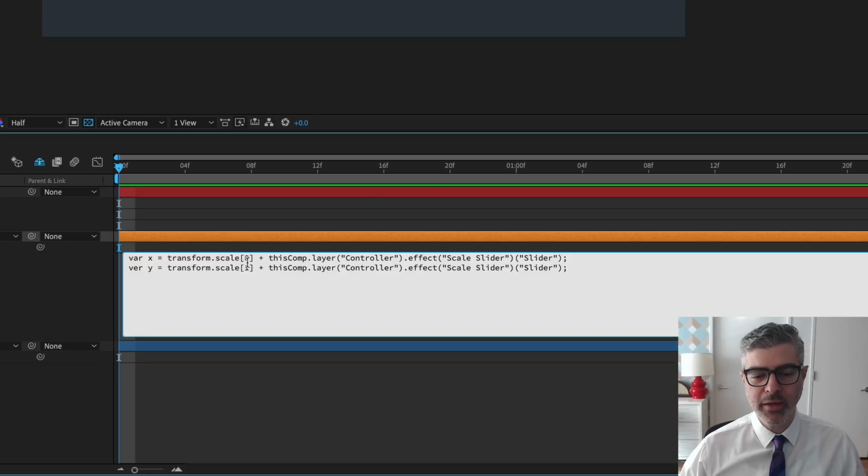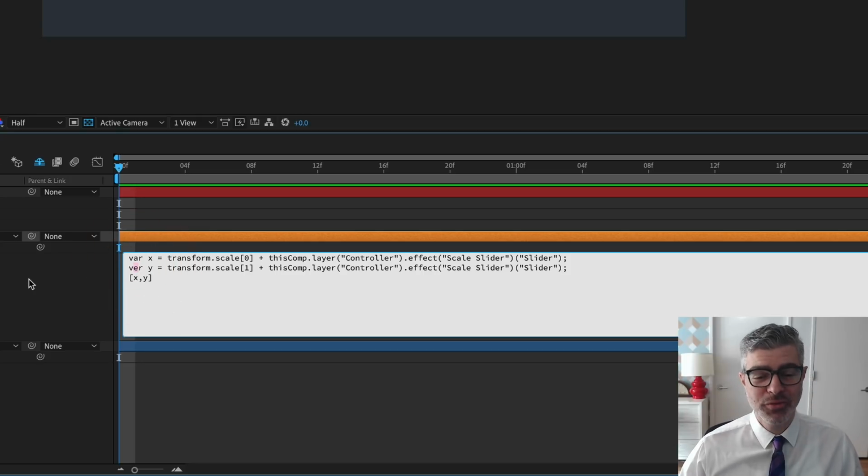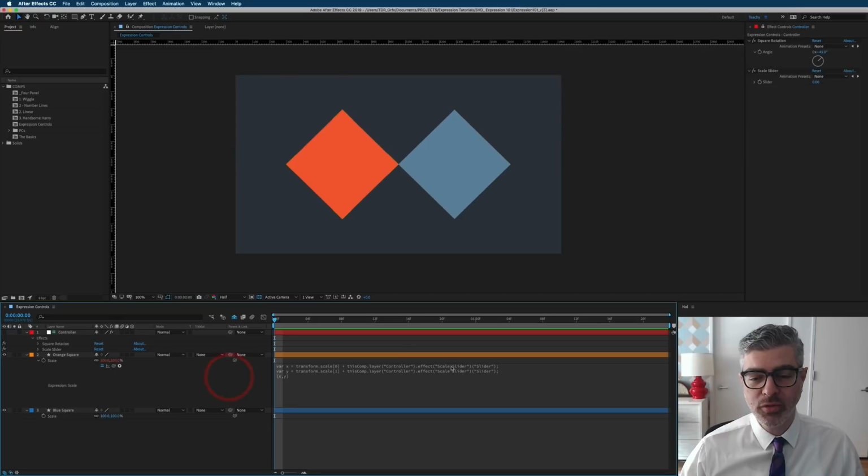And just to reiterate, the 0 refers to the first dimension of scale, x, and this 1 refers to the second dimension, which is the y, okay? Hopefully that's totally clear, I'm sure it is. Now I'm going to just say bracket x comma y bracket, okay? And that should work, except I typed ver instead of var. That would have tripped me up, all right? So I'm gonna type that over, great. So now this works just fine.